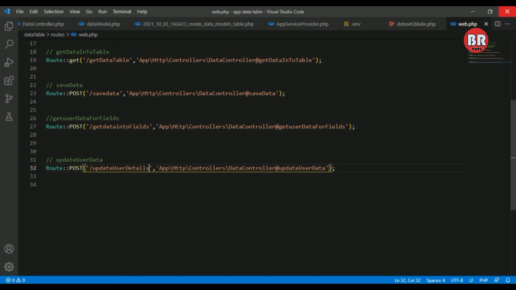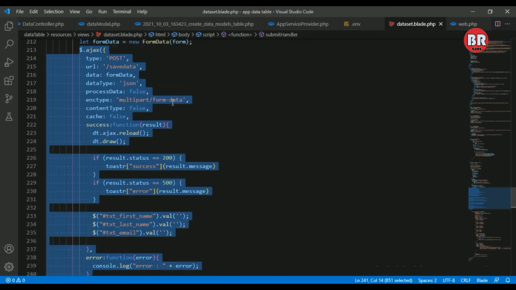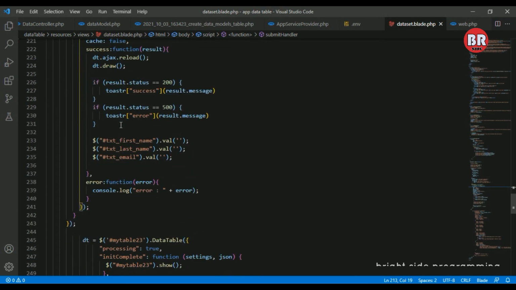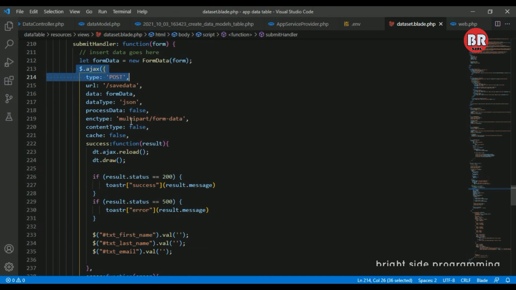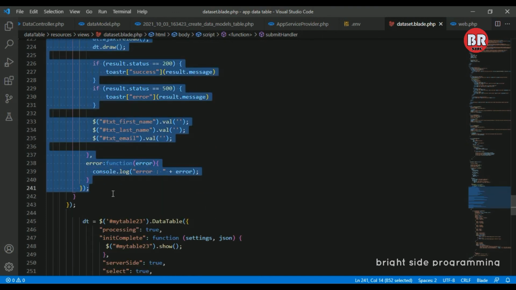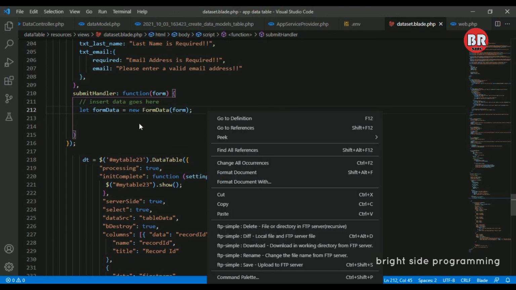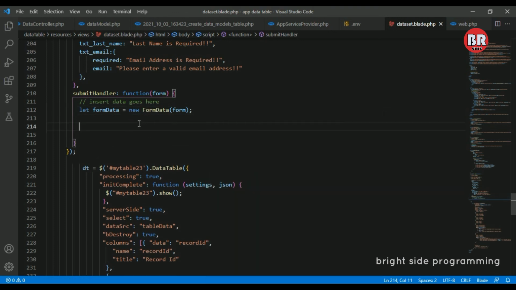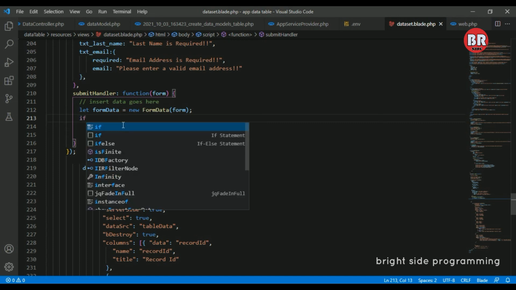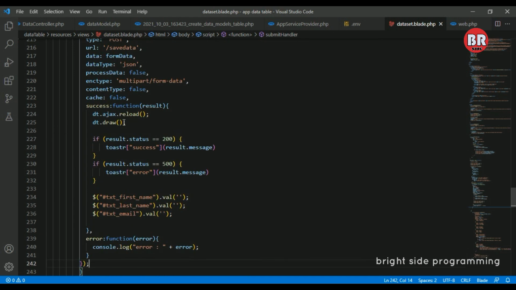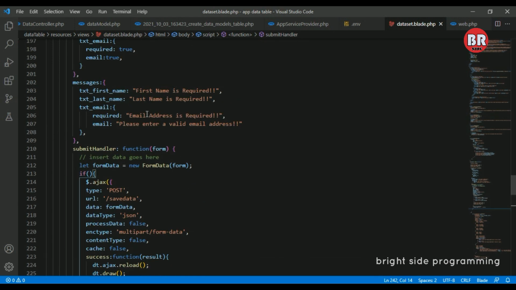Let me go to my view file, and inside this file I use the ajax request for insert record. So I cut this full section, and now I create the condition. Inside the if condition I pass my cut data. So now you can see my insert data function.